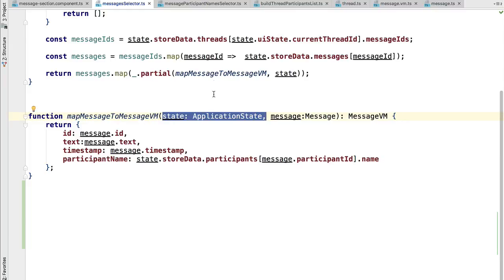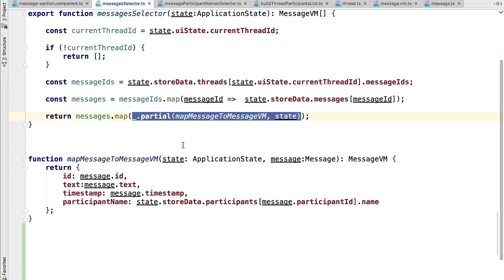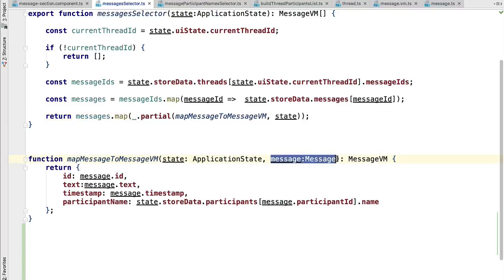We have passed it in by creating a partially applied function. We have taken this function and passed in the first argument as state, and this call has generated a partially applied function that has not yet been executed. But as soon as the map array passes in the current message that is being mapped, this map message to message view model is going to be called with the two arguments filled in.